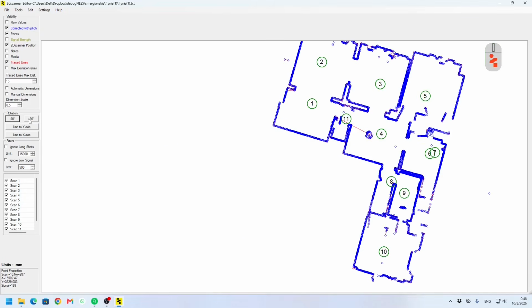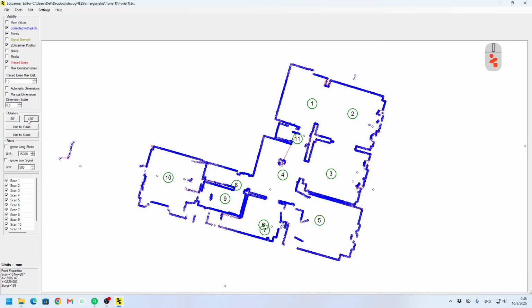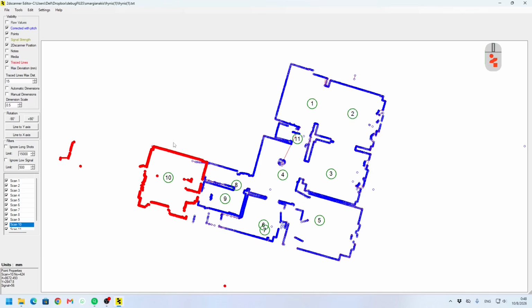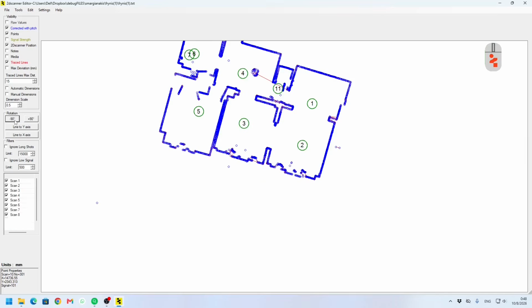We see -90 plus 90 rotates the whole drawing. But if I have a set selected, then it rotates only that set. Escape deselects. And now it rotates the whole drawing.